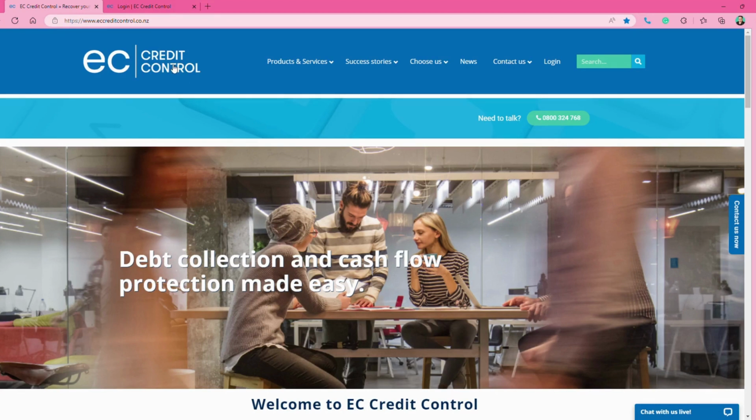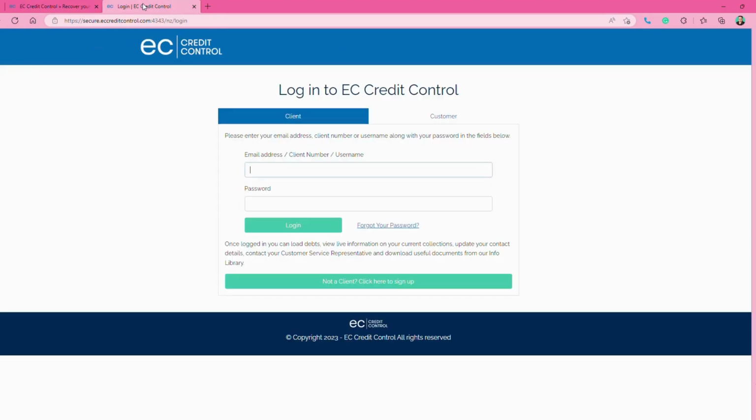Now all you need to do is go to the EC Credit Control website and click on that login button, which will take you to this page. Fill in your email address and password and click on login.